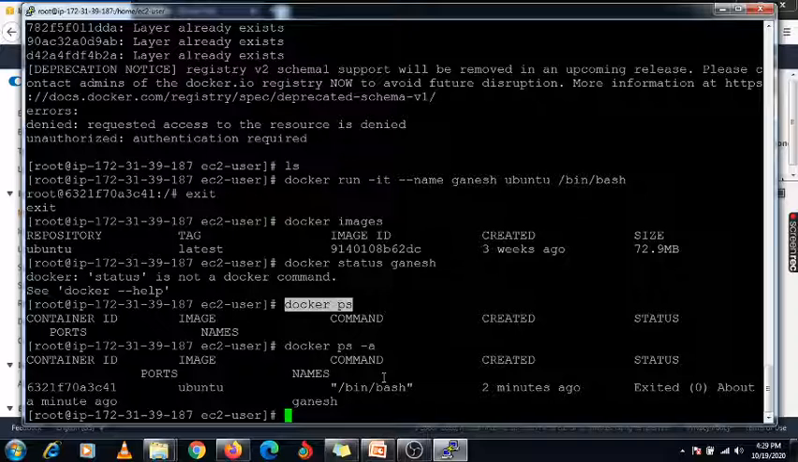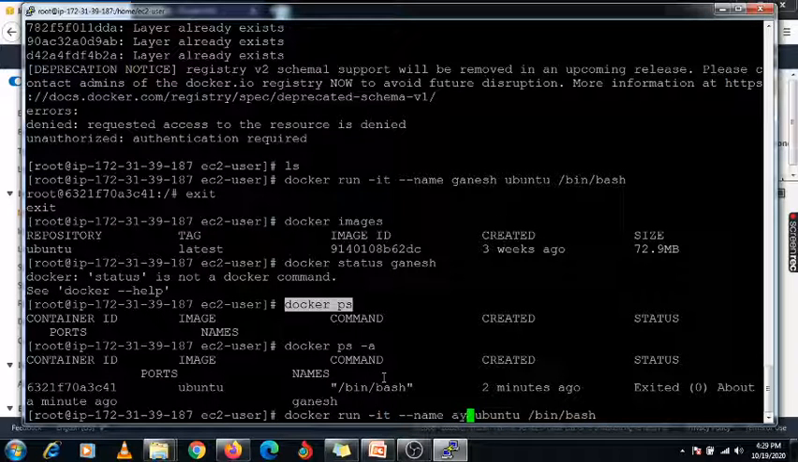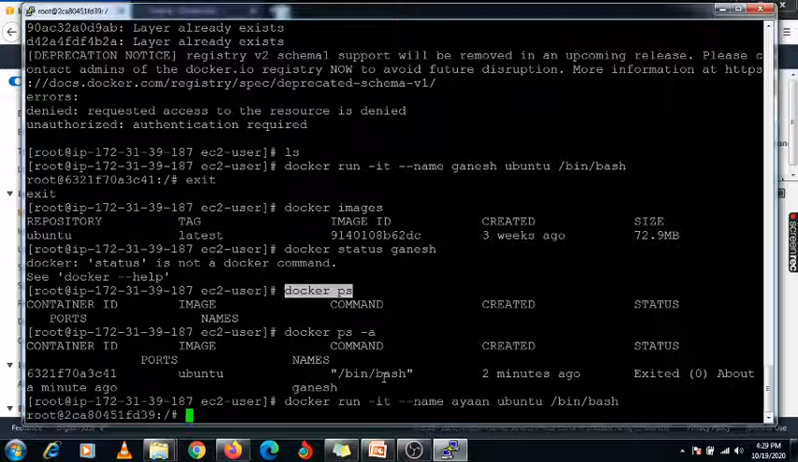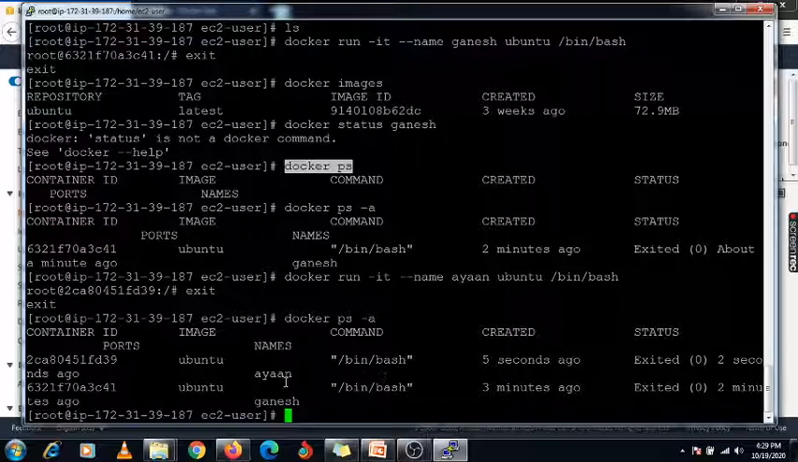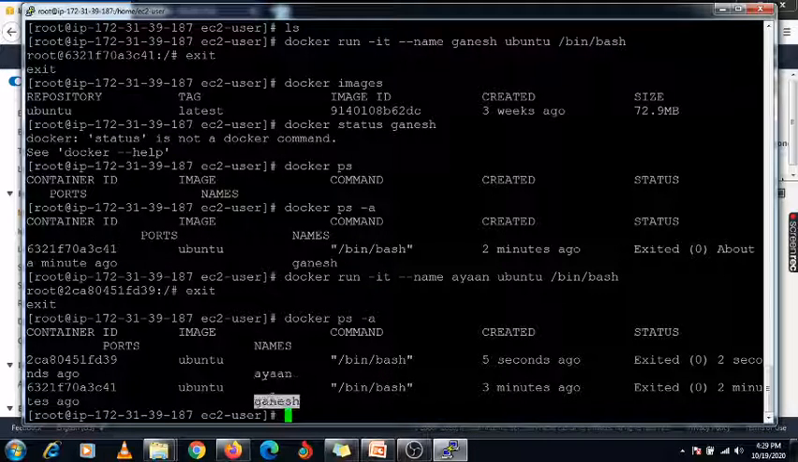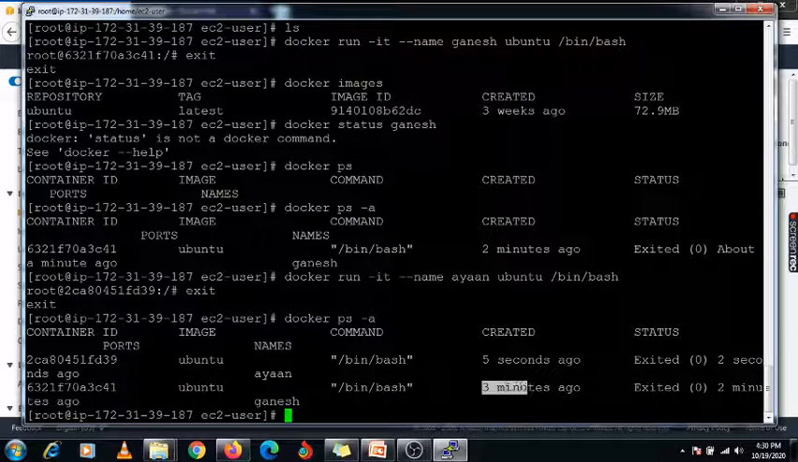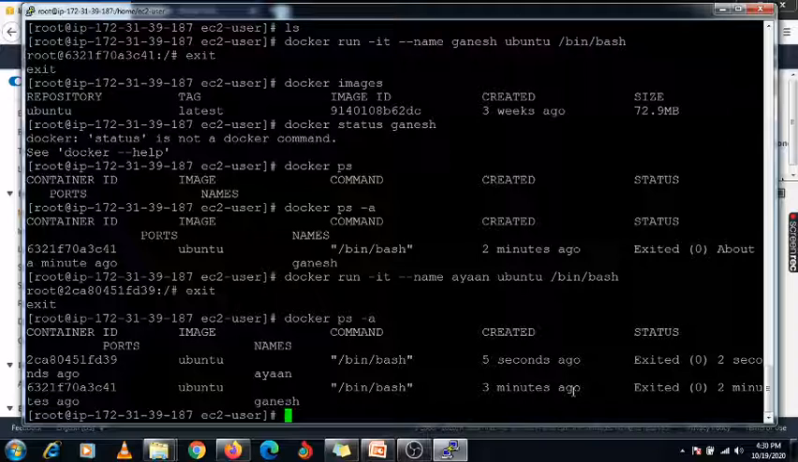If you want to create another container with the same image, giving it the name Ayan, another container will be created. You can check it using -a. There are two containers available, one named Ayan and one named Ganesh. One exited 5 seconds ago and the other exited 3 minutes ago.